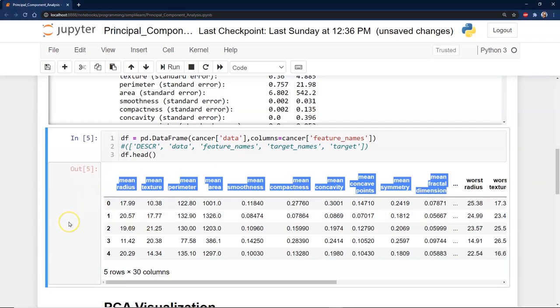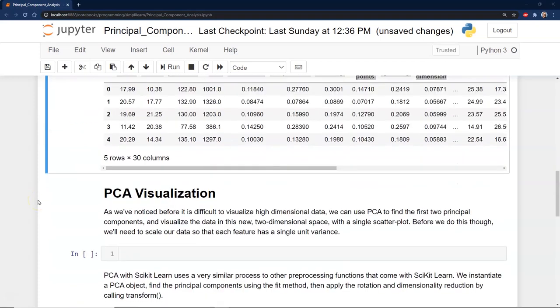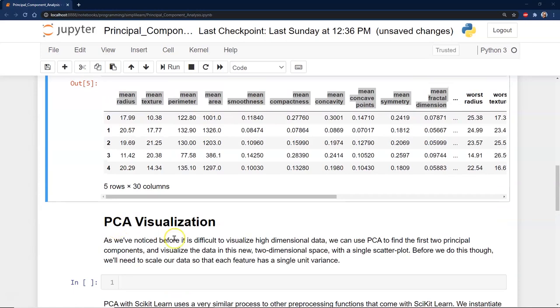And so this is a good place to start, because this has a number of different features in there, and we have no idea what these features mean or where they come from. We want to just look at the data and figure that out. And now we actually are getting into the PCA side of it.